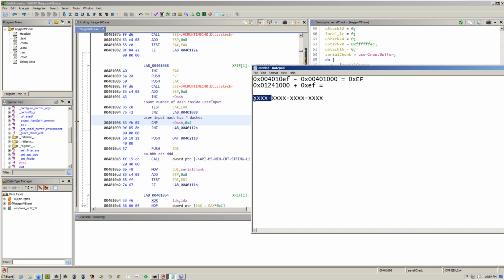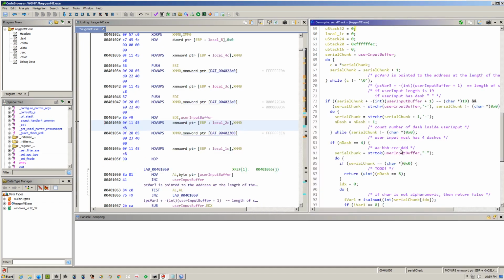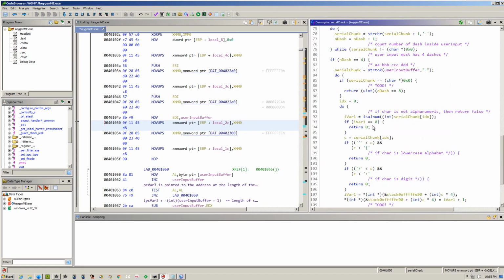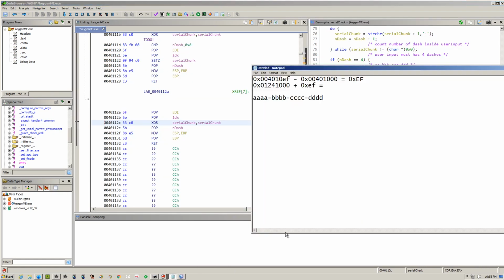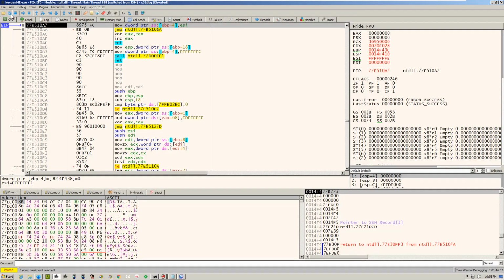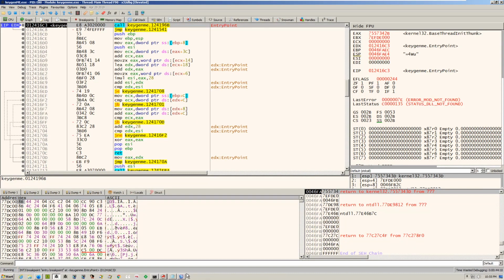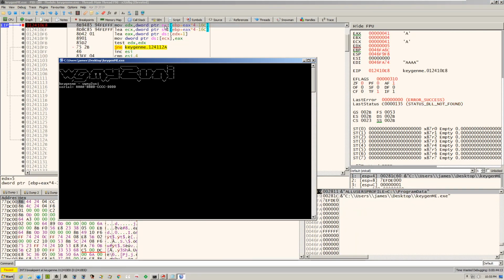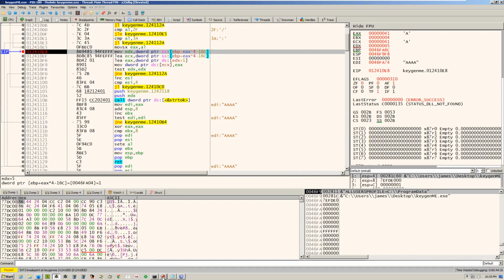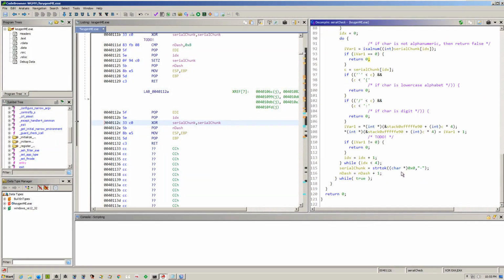So let me just put some value here. As we figured out before, we cannot use a lowercase character, so let's try something else like uppercase. So let's try this one, and we will run it again. So we arrive here, so we want to find out the table here. Where is the table? Here is the table.